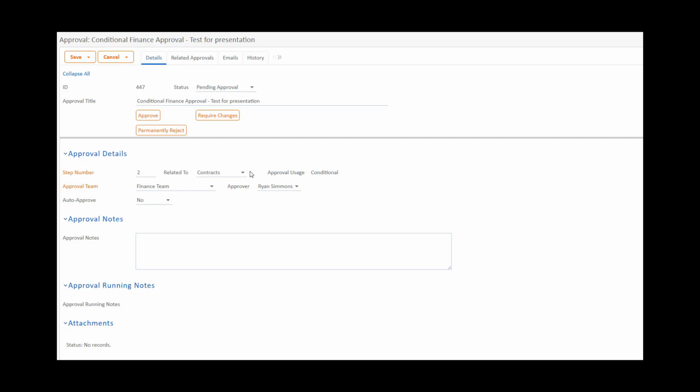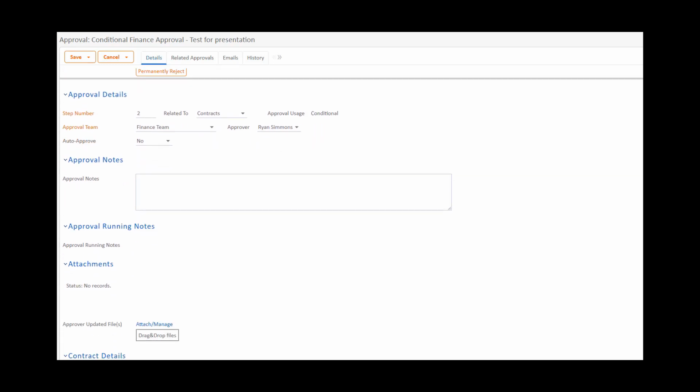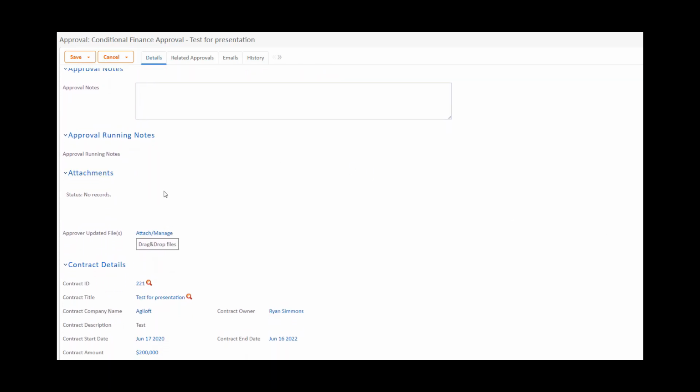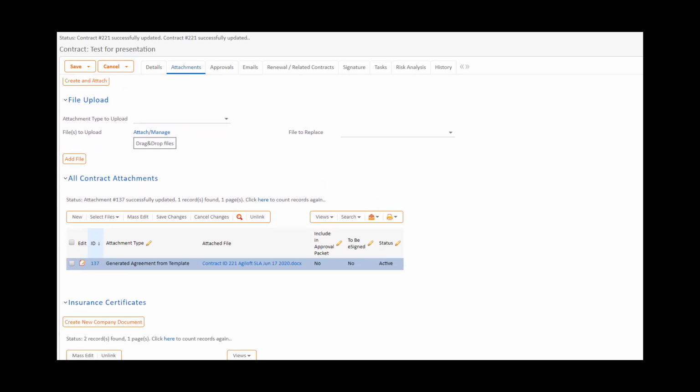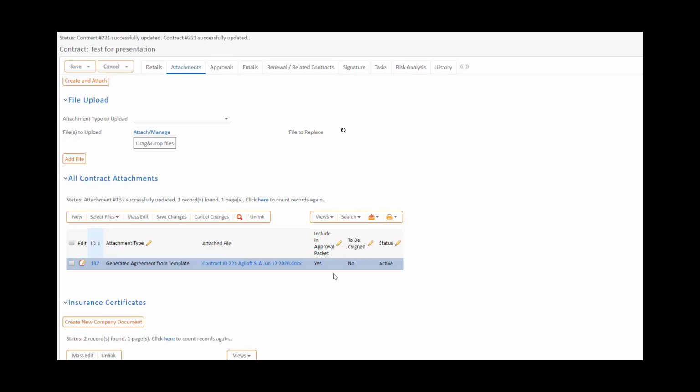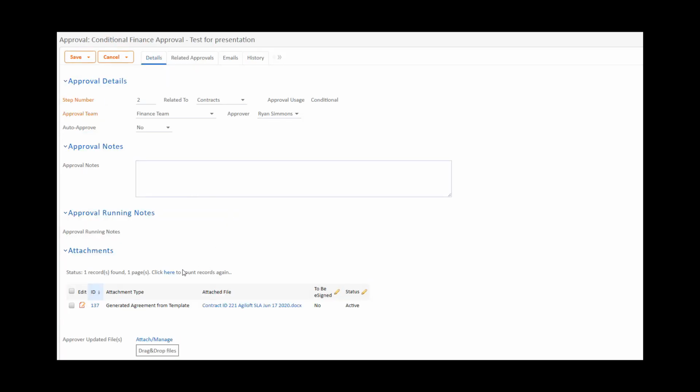Now let's open up an approval record and take a look at attachments. Notice that this record does not show any attachments in this spot. However, when we go to the Attachments tab of the contract and scroll down, there is an attachment record. This attachment does not show up in the approval because include in approval packet is set to no. This can be quick edited to yes, and a quick refreshing of the approval record will now include this attachment.